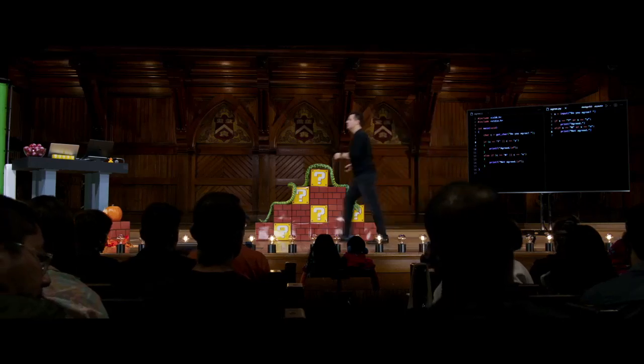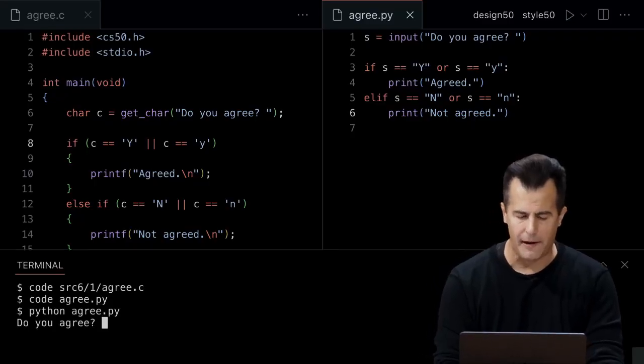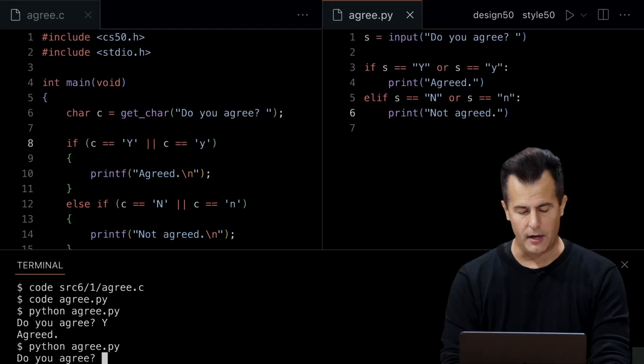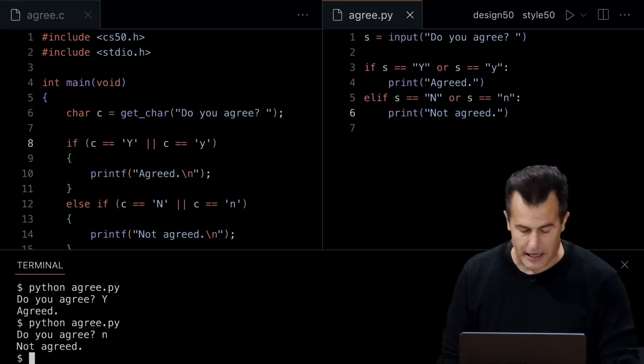But let's see if there's a way to improve this. Let me first run this and make sure it works as intended. python of agree.py. Do I agree? An emphatic yes. Okay, let's do a lowercase n. And agreed and not agreed are indeed the answers I get back.